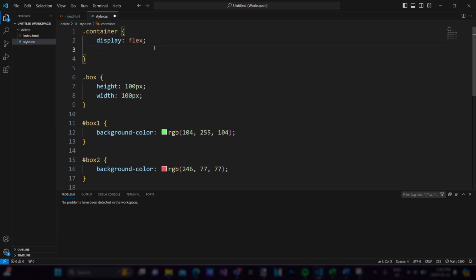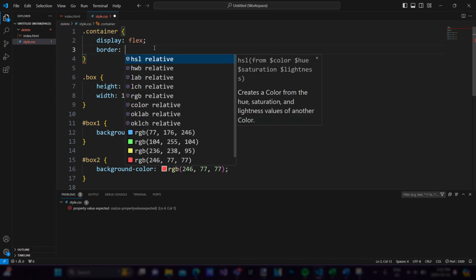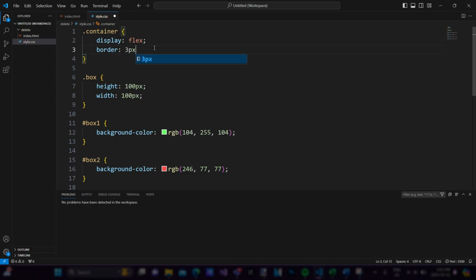Now, just for visualization purposes, I'm going to give my container a border. Let's make it 3 pixels solid black, just so I can see this Flexbox. Okay, so here is the Flexbox. And no surprise, it spans the entire width of my website.